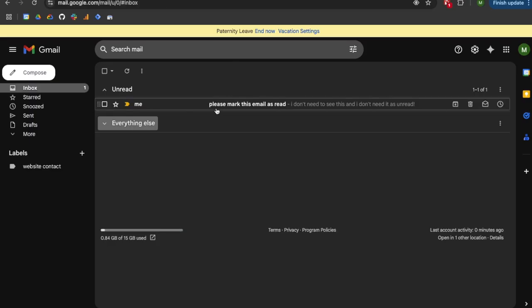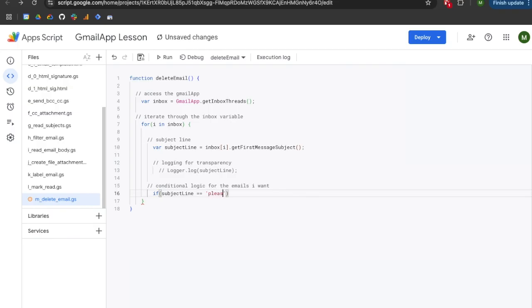So in my case, I want to do please mark this email as read. I'm going to go back in here. I'm going to say please space mark space this email space as read. And hit the right arrow on my keyboard twice.